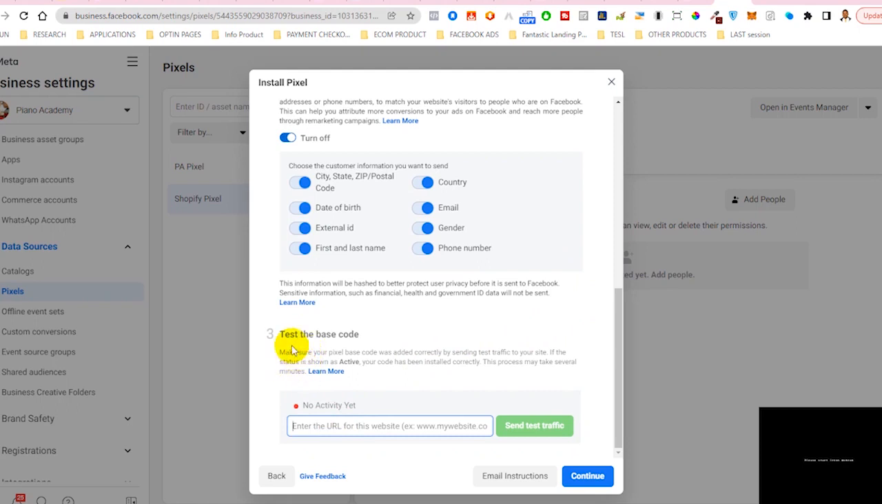Now it says test the base code. What this is going to do is test whether you installed the pixel correctly. If you installed it correctly, definitely it should be receiving some test traffic. What you just need to do is paste your website URL where you installed the pixel. In this case, I'm going to paste our Shopify website URL. Then you hit on send test traffic.